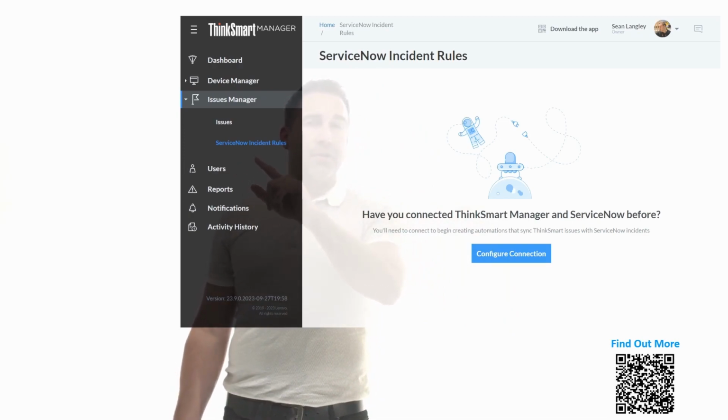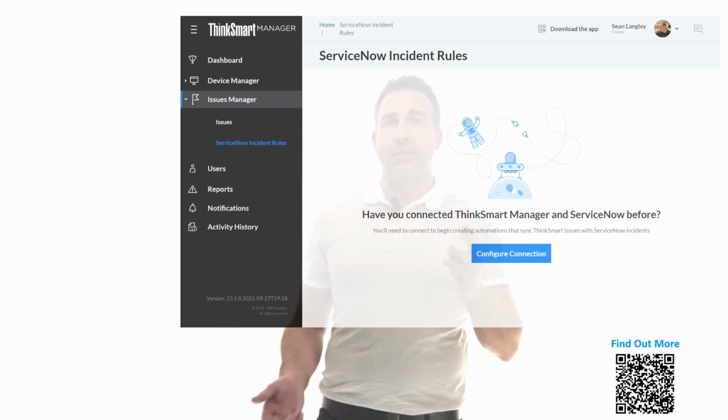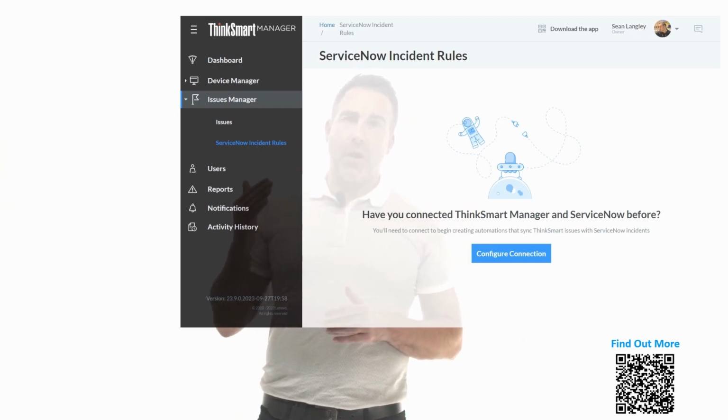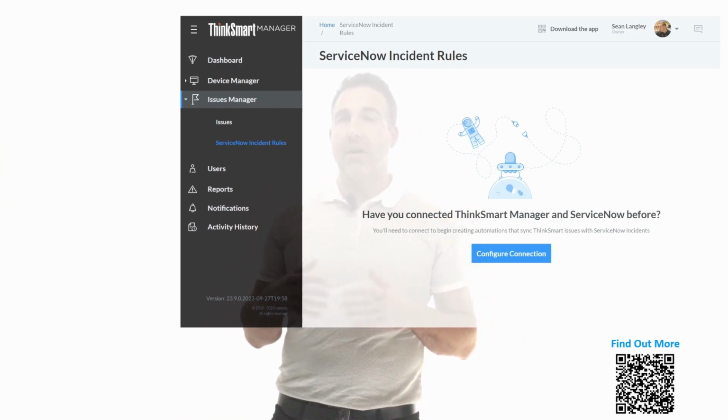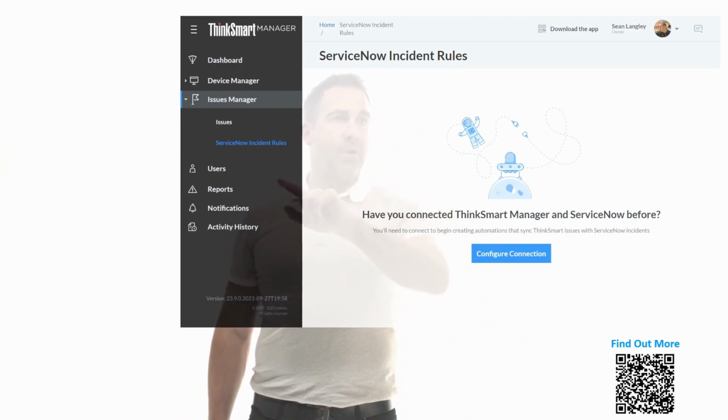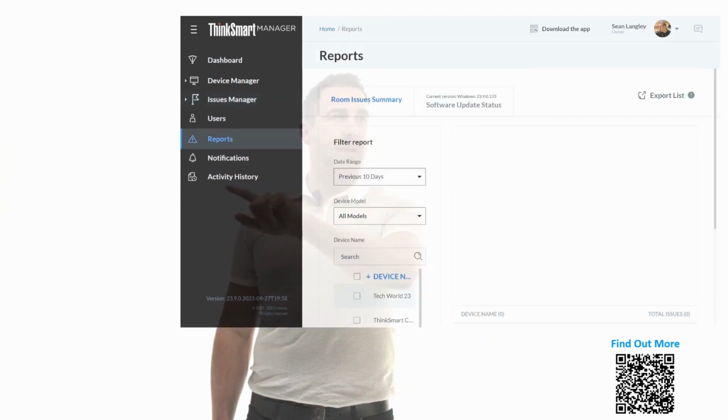Users are where you add users into the database. There are 3 different levels of access. That's owner with the highest level of access, administrator, and user. We also have some reporting functionality, which is based on room issues and the software update status.